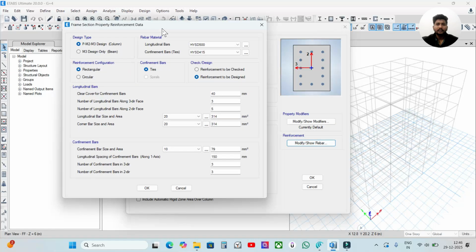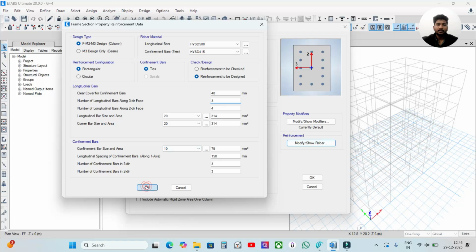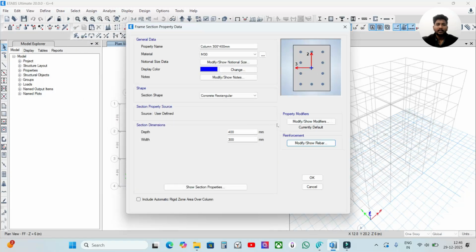Here we can reduce the number of bars. Here there are 20 mm bars, 5 bars. For this section, 5 bars are too many, so we will take 4 bars. Okay. Just choose OK, and the 4 bars have been added here. We can change their size if they are failing, or if there is a need for any changes, we can change it. Okay. Then after we will proceed with the property modifier.